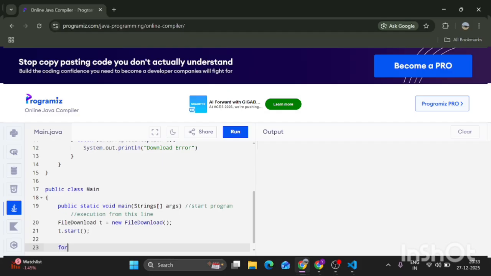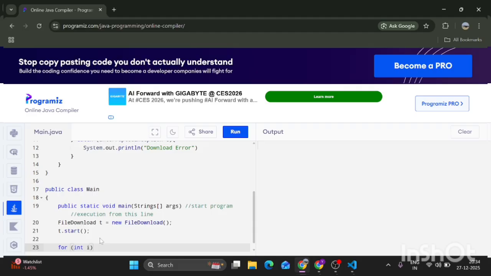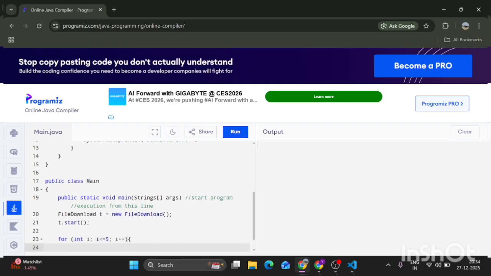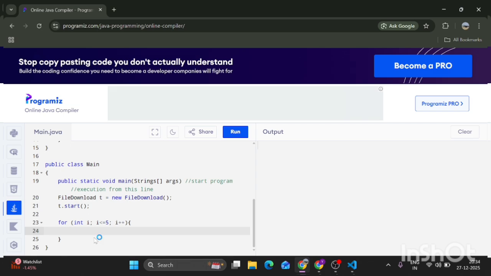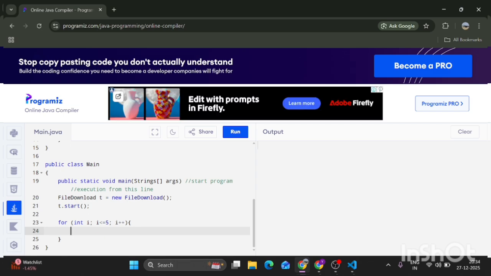So again I will do it for int i less than or equal to 5, setting the limit, i plus plus increasing. Once one loop is complete, I mean one line is complete, it will go to the next line. Like that, it will go up to 5 lines or 5 times.